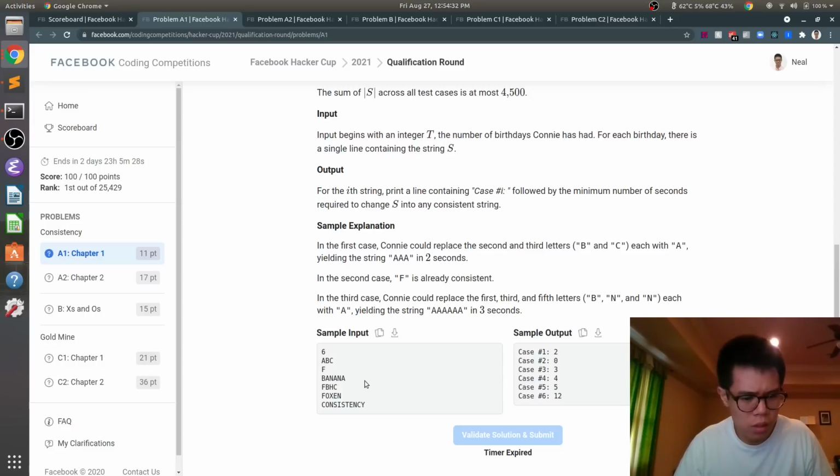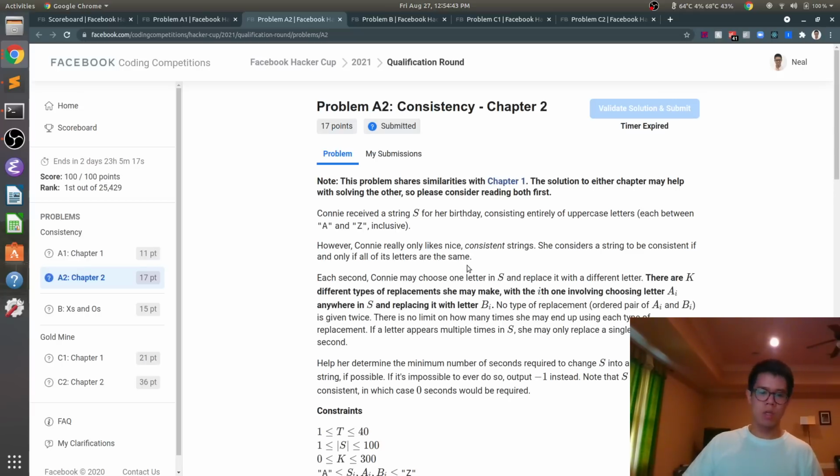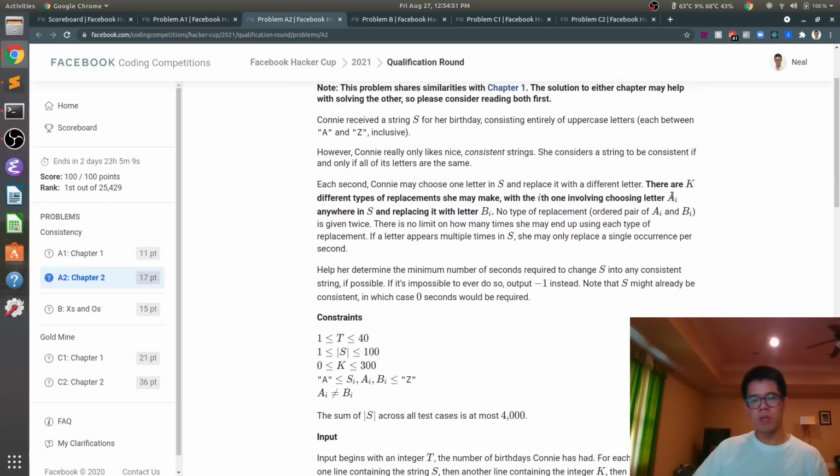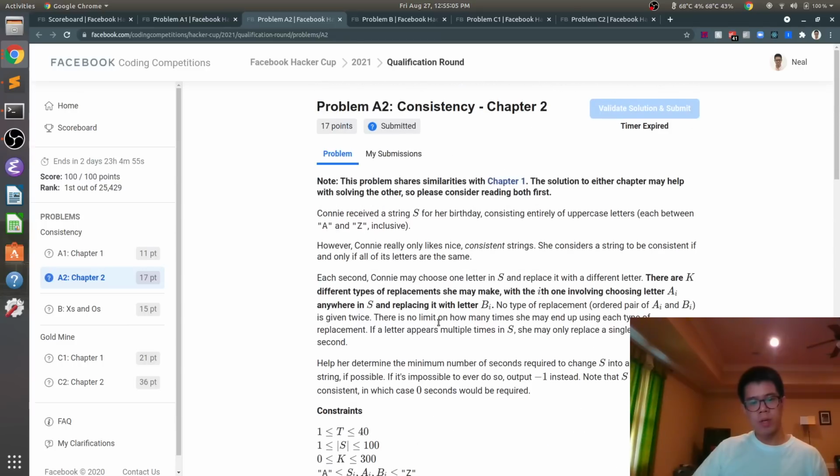And yeah, you can also go the other way. I don't know if there are specifically examples going the other way, but anyway, this is A1. And then there's also problem A2, which is related. But instead of vowels and consonants, there's a list of K types of replacements you can make, where you can replace the letter AI with the letter BI. So for example, in this case, we can replace B with A, and we can replace C with A. And now that we have this list, we need to figure out the minimum number of operations to make the string all the same character.